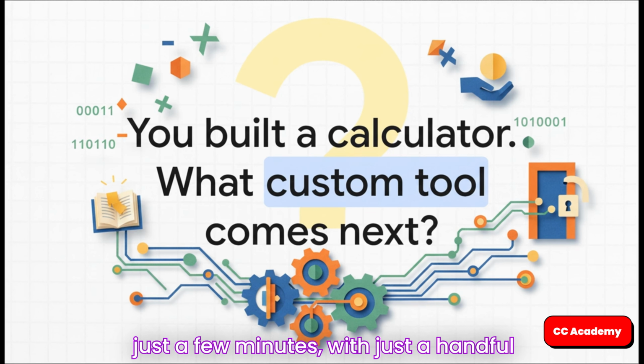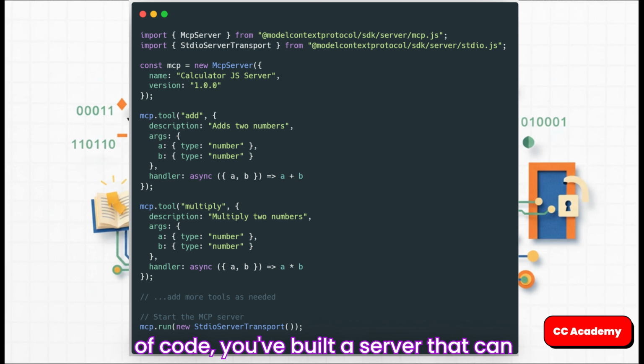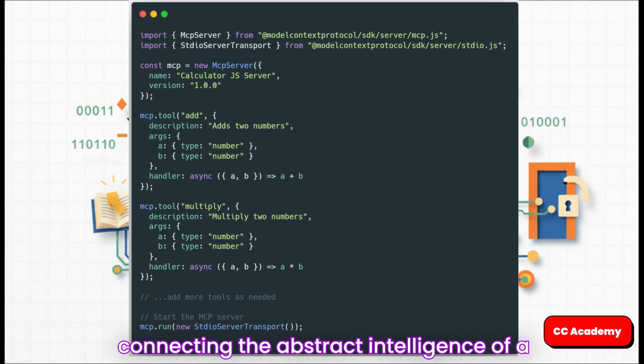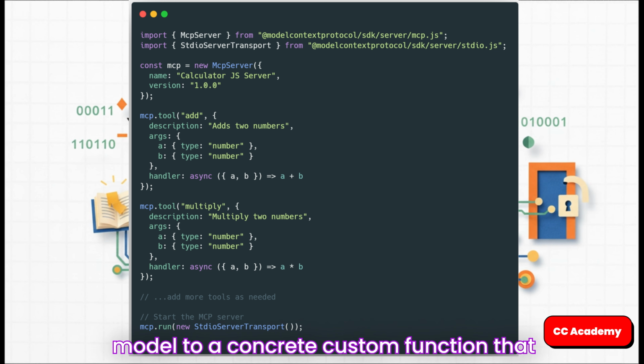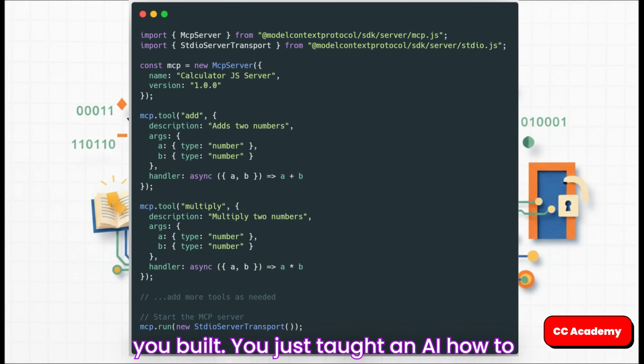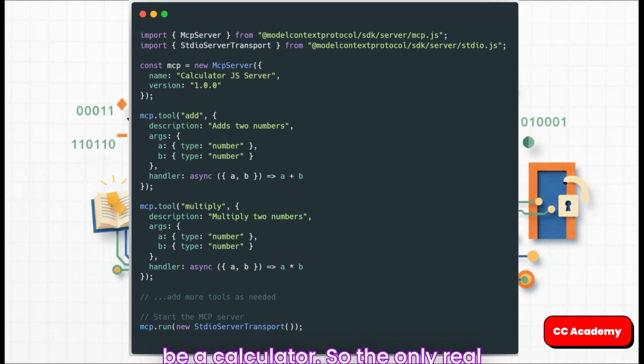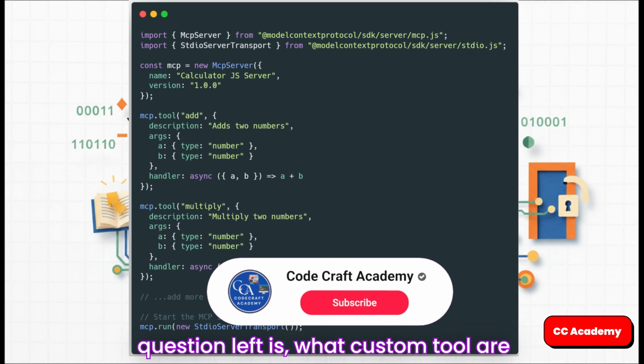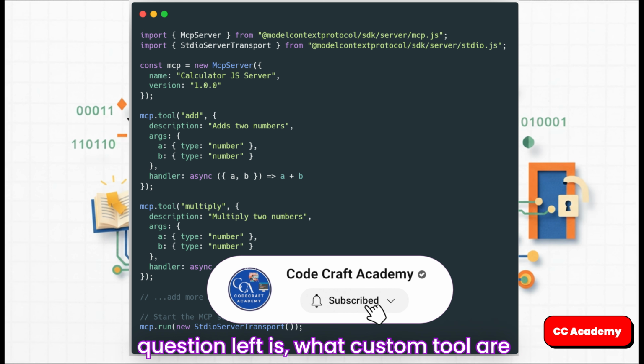So think about it. In just a few minutes, with just a handful of code, you've built a server that can teach an AI a brand new skill. You've essentially unlocked a door connecting the abstract intelligence of a model to a concrete custom function that you built. You just taught an AI how to be a calculator. So the only real question left is, what custom tool are you going to build next?